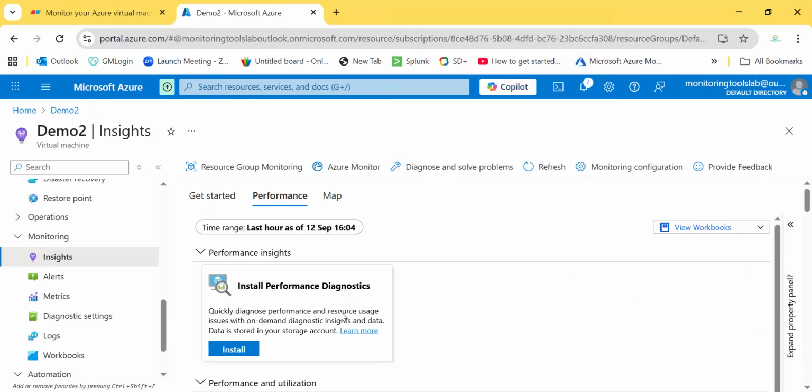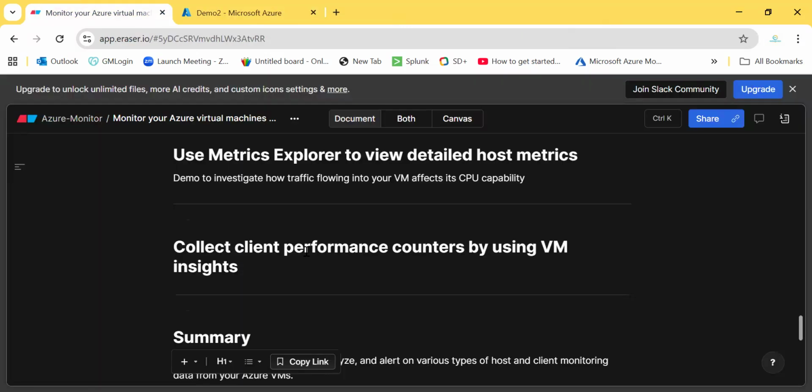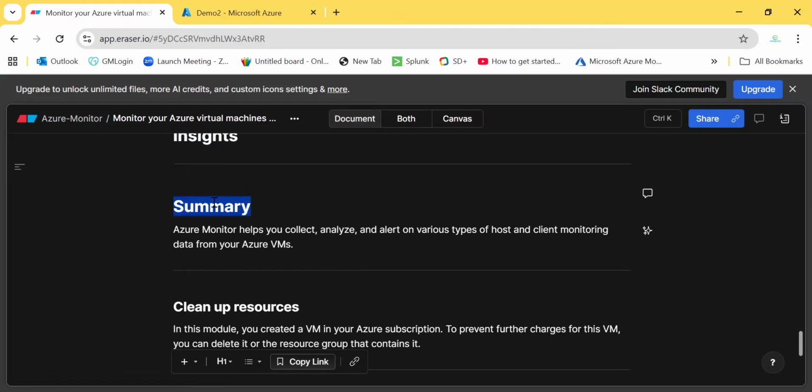So guys, that's all about creating a virtual machine, enabling default alerts, setting up a dynamic rule or static rule manually, and enabling VM Insight to monitor your virtual machine performance health. We collected the client performance counters by using the VM Insight. So this is the summary of the entire video. Azure Monitor helps you collect, analyze, and alert on various types of host and client monitoring data from your Azure virtual machine.